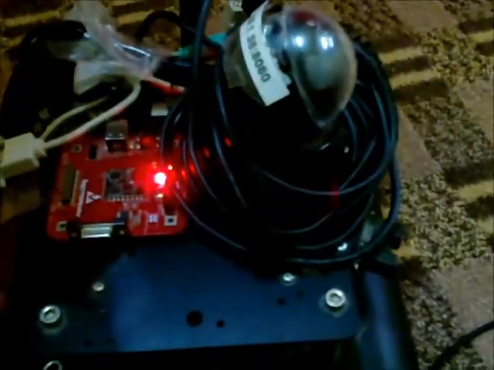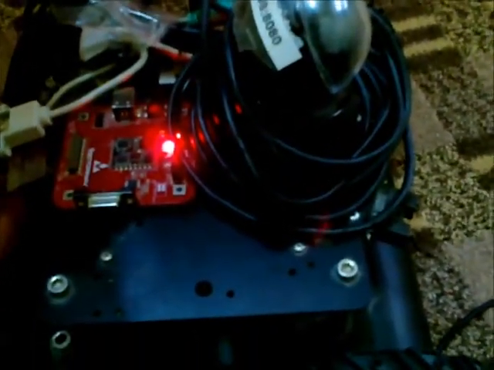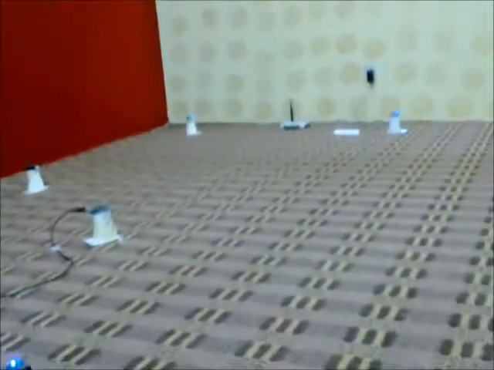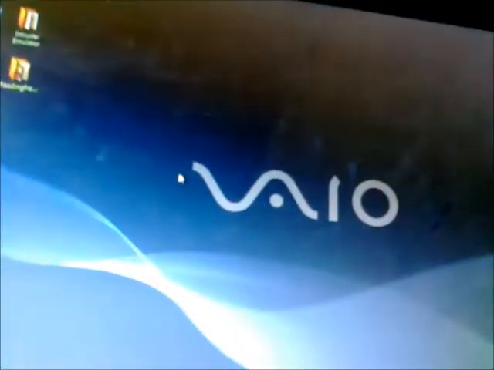So for the localization purpose, now we will be using our Wi-Fi board to interact with these nodes, and a Wi-Fi connection to find out the location, and with the Wi-Fi connection it will tell us here what the location is. Now to connect to the robot, come to the PC.